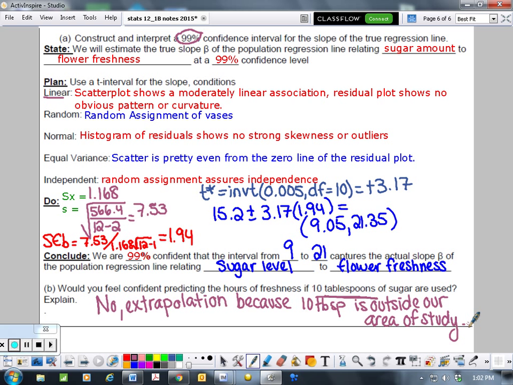Okay, and so next time we're going to go ahead and talk about significance tests.